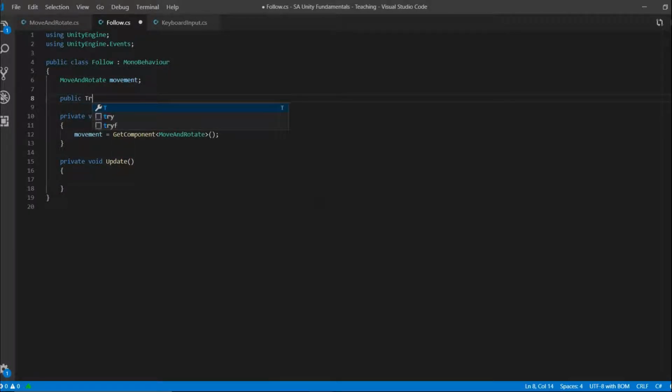Public Transform target, because this is moving to a location, so you don't need to know everything about the game object. We just need the transform of the thing that we're following, because that includes its position. And just as a little safety check here, it's possible that the target won't have anything assigned, and we don't want to be getting runtime errors if that happens. So we'll put in a little check right here. If target equals null, that is, if nothing has been assigned, then exit early, return. So if this is unassigned, it does nothing.